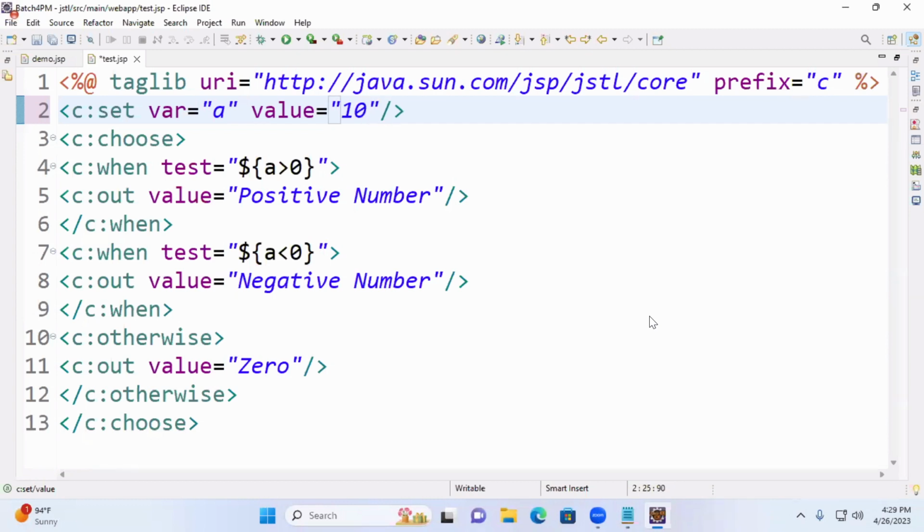Write HTML; when the submit button is clicked, it goes to this JSP. In this JSP, request dot getParameter, then pass the value. The type you have to write. Okay.